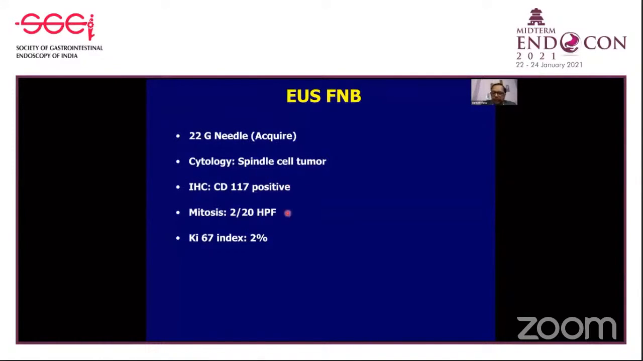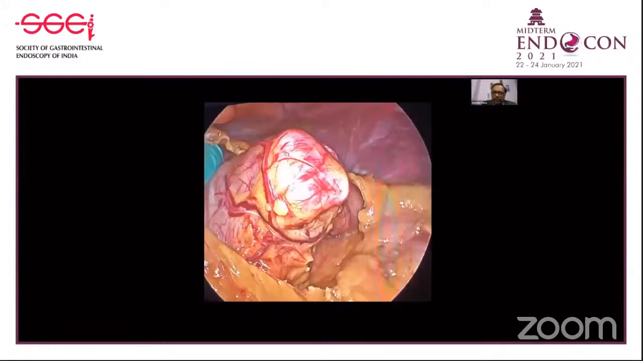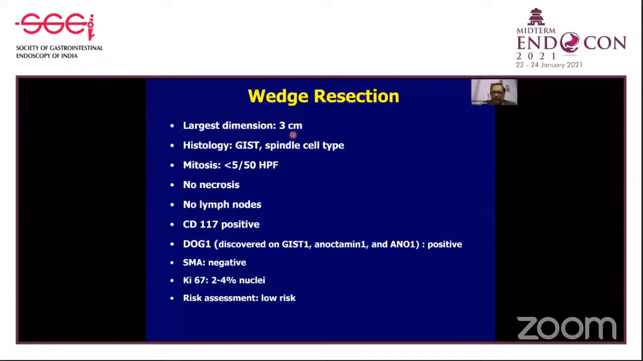The mitosis were 2 per 20 high power fields. You don't have so much sample that you can calculate 50 high power fields. The Ki67 index was 2%, again suggesting a low malignant potential. This patient undergoes a wedge resection laparoscopically, and in the final histology the dimension is 3 centimeter, fairly corresponding to the EUS calculation of the size.